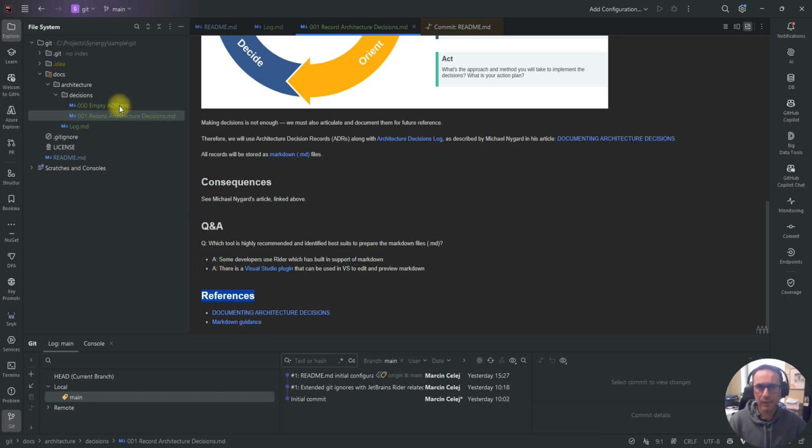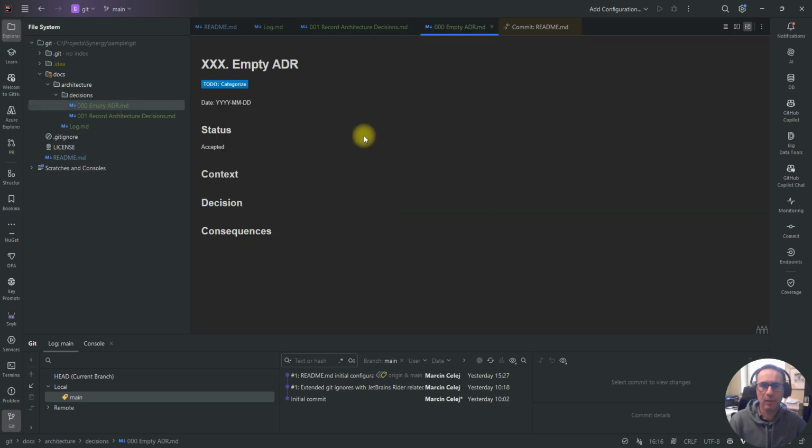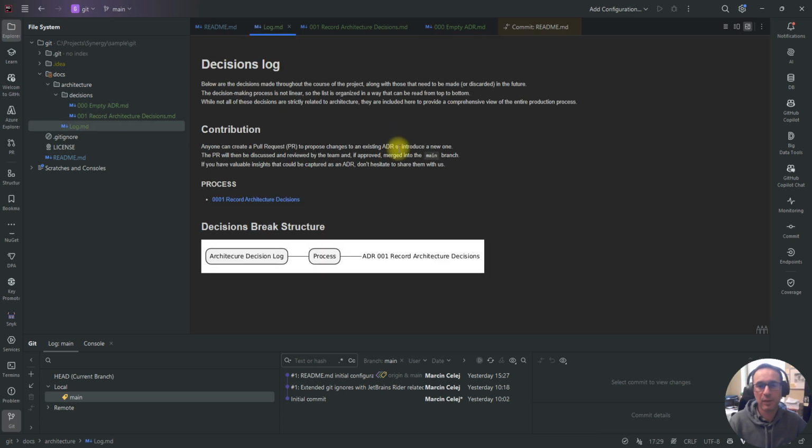One more thing added here is an empty ADR, which helps a lot when you grab the empty one, copy it into the folder, and fill it with all the descriptions needed, and then you create a pull request with that. Then you can have a review of that, approval, and so on. So that's basically that, and we're going to soon go through more and more of such decisions.